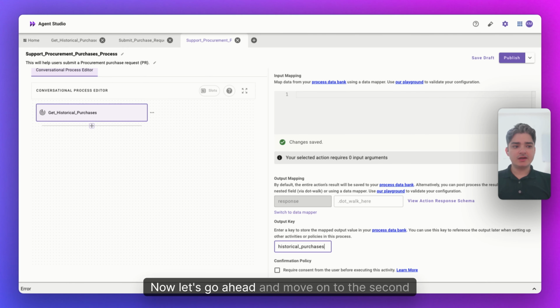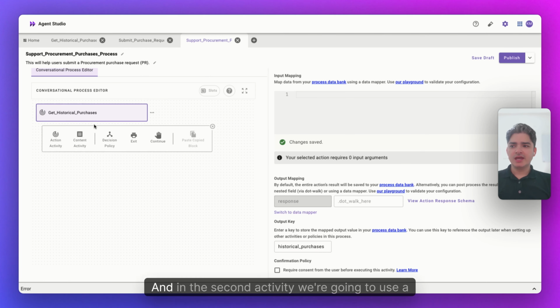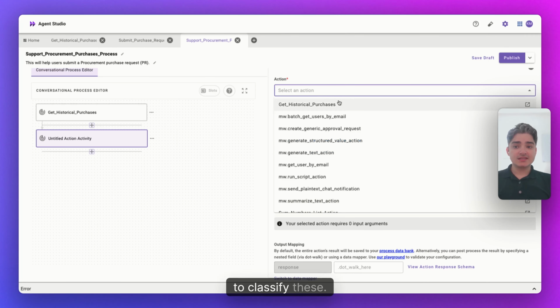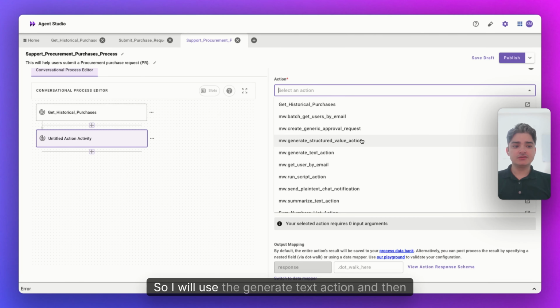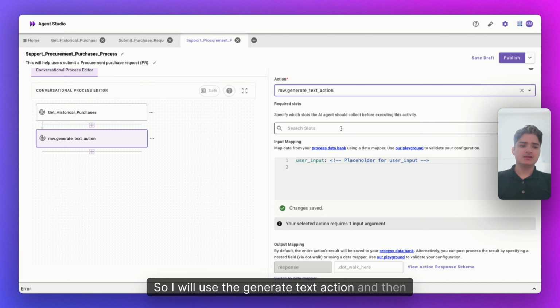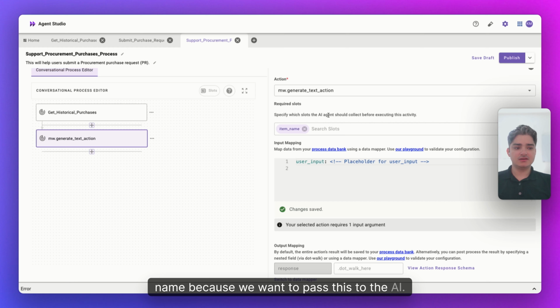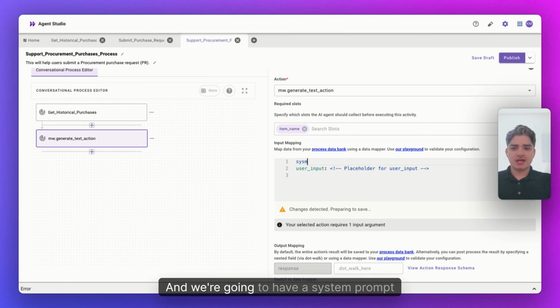Now, let's go ahead and move on to the second activity. And in the second activity, we're going to use a Moveworks built-in action to classify these. So I will use the generate text action, and then it's going to require one slot, which is the item name, because we want to pass this to the AI, and we're going to have a system prompt here to provide the AI some information. And I'm going to write some DSL here. So I'm going to do concat to concatenate a message.